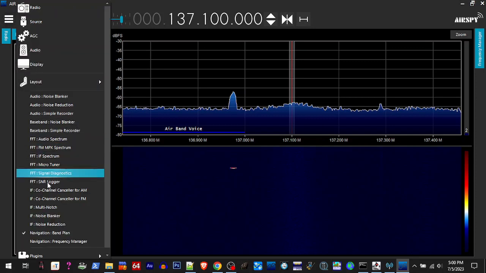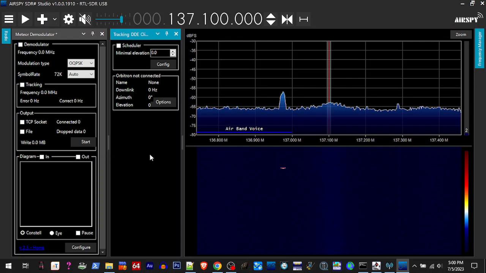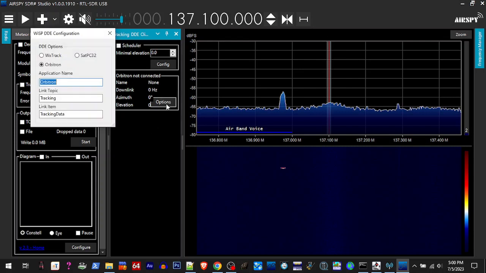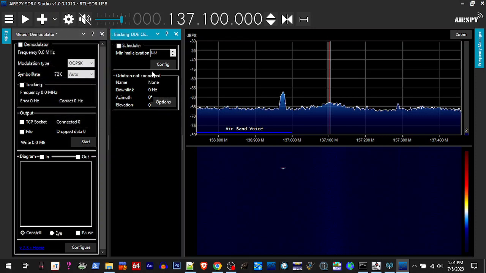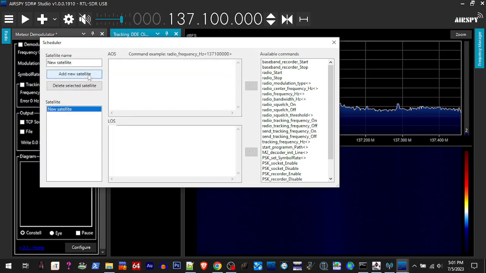Then we'll go back down again to plugins, hit our DDC tracking client. So on our DDC tracking client, we'll click options, make sure it's set for Orbitron. Then we're going to click our config. So new plugin, no satellites in here. So what do we do? We've got to add a new satellite.